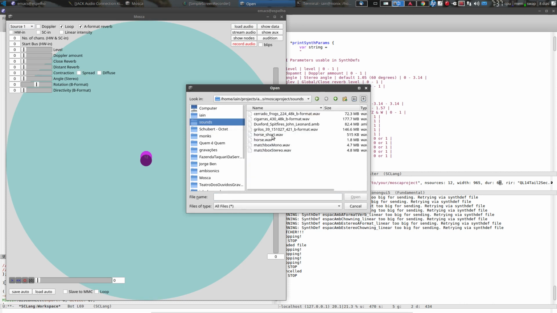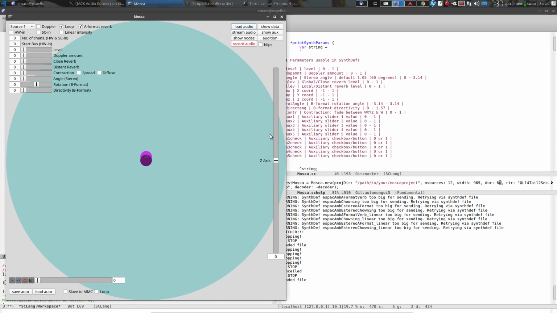So I've got here a short recording of a horse galloping. Let's place that on our blue disc. The blue disc represents the audible range. The grey disc at the centre, at the origin, is our listener. When sounds move beyond this disc, they become silent.